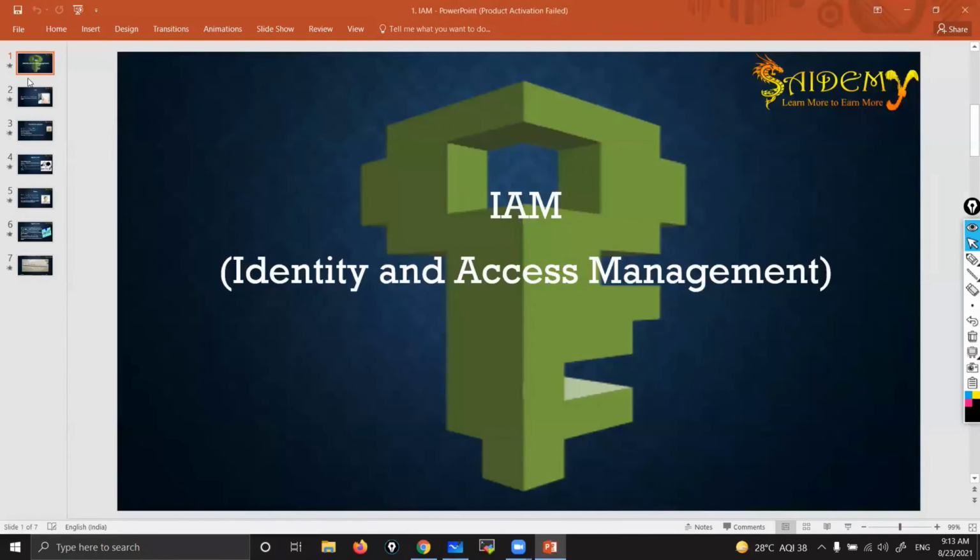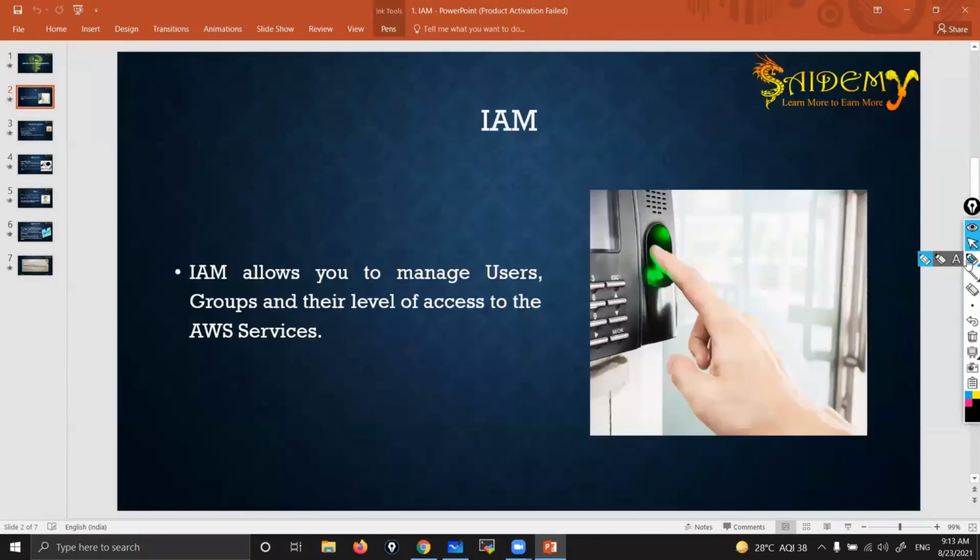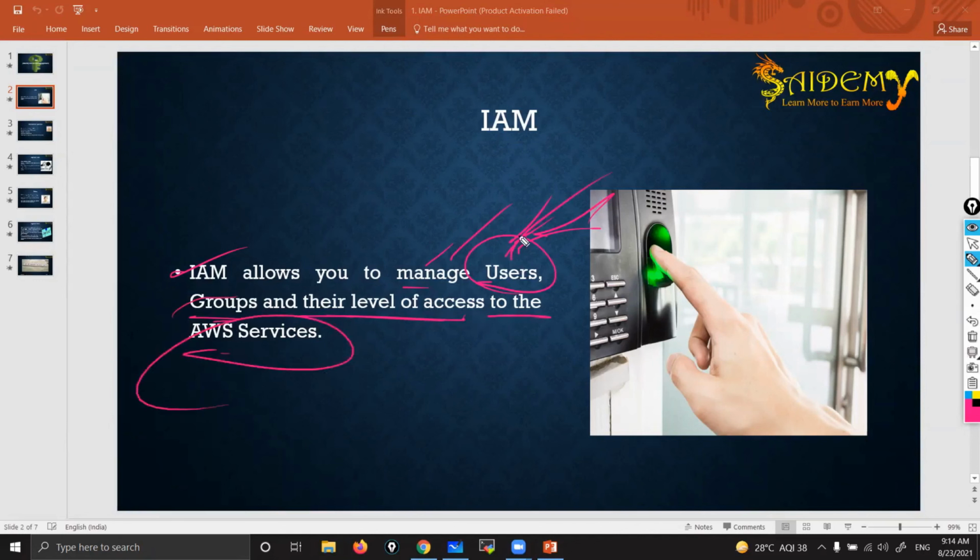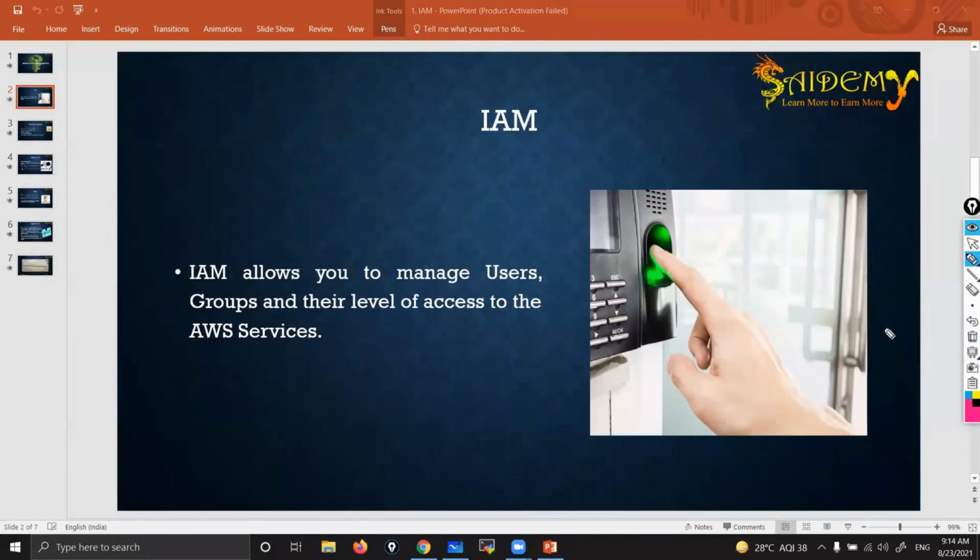Let me show you. Here IAM allows you to manage users. Management means create, edit, delete. Manage users, groups, and their level of access. That means permissions: what a user can access, what groups can access in AWS services. Okay, this user can access EC2 or not. Whether this group can access S3 or not. So it allows you to manage users, groups, and their level of access to AWS services. Who can access what.